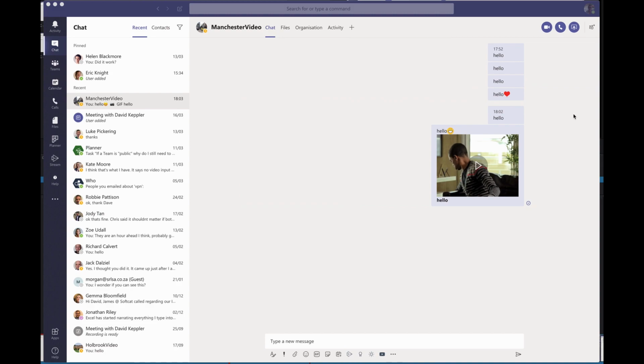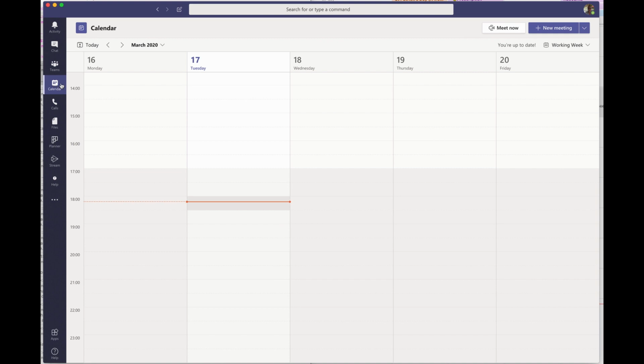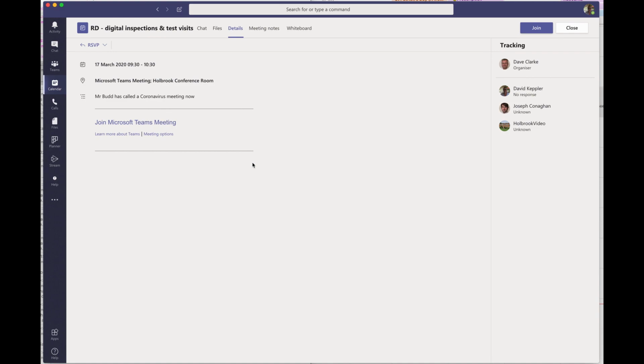Let's skip down to the calendar icon. This is a view of your Outlook calendar and shows any meetings that you're included in. Clicking on a meeting takes you to a screen showing the details of the meeting and allows you to join by clicking the Join button.